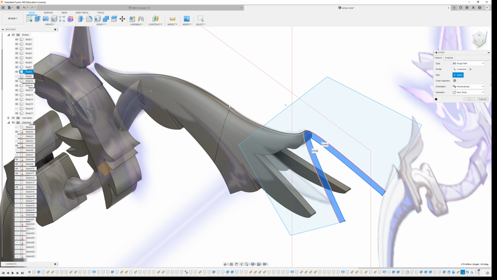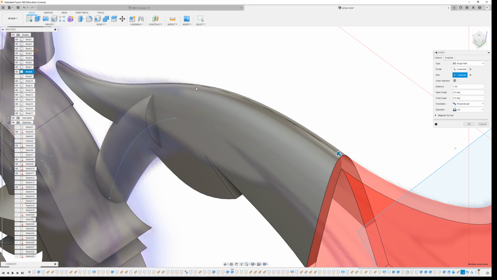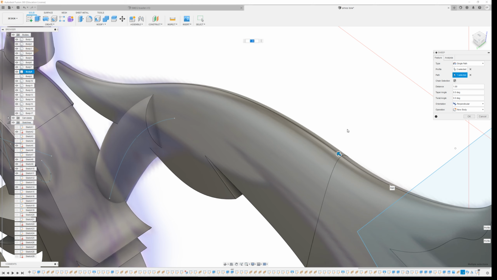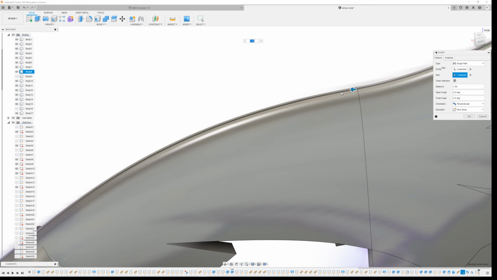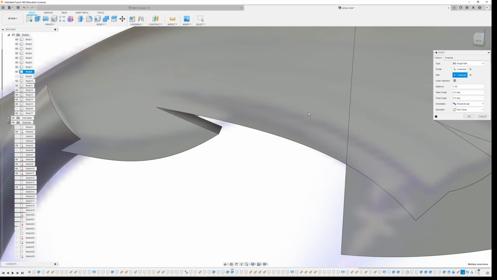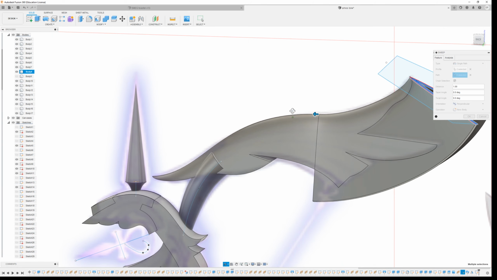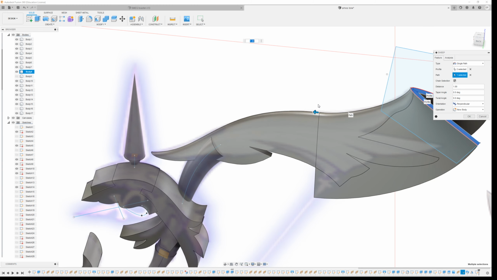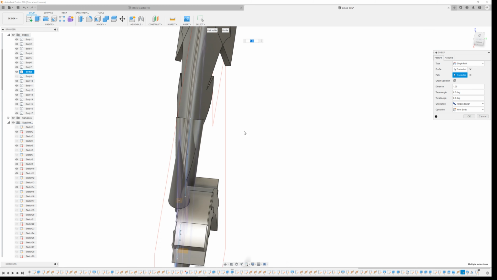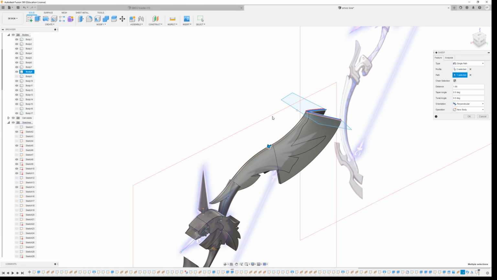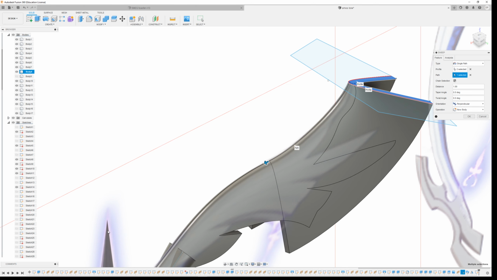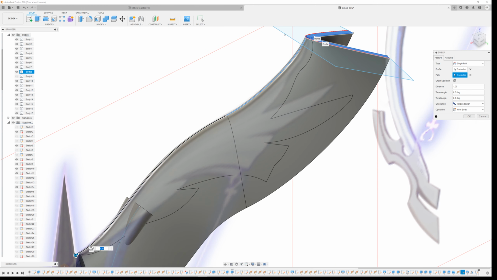So we'll go here and here. New body, please. Got this shape and, oh, is it because that shape doesn't exist anymore? Oh, there we go. Okay.